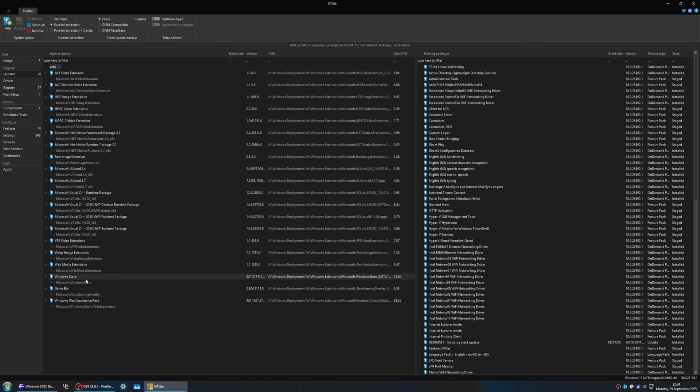the Windows Store, the game bar, also for compatibility purposes, and the web experience pack just for these extensions to work properly, I suppose. It doesn't take a lot of space, so I just include them. That's it for the updates.